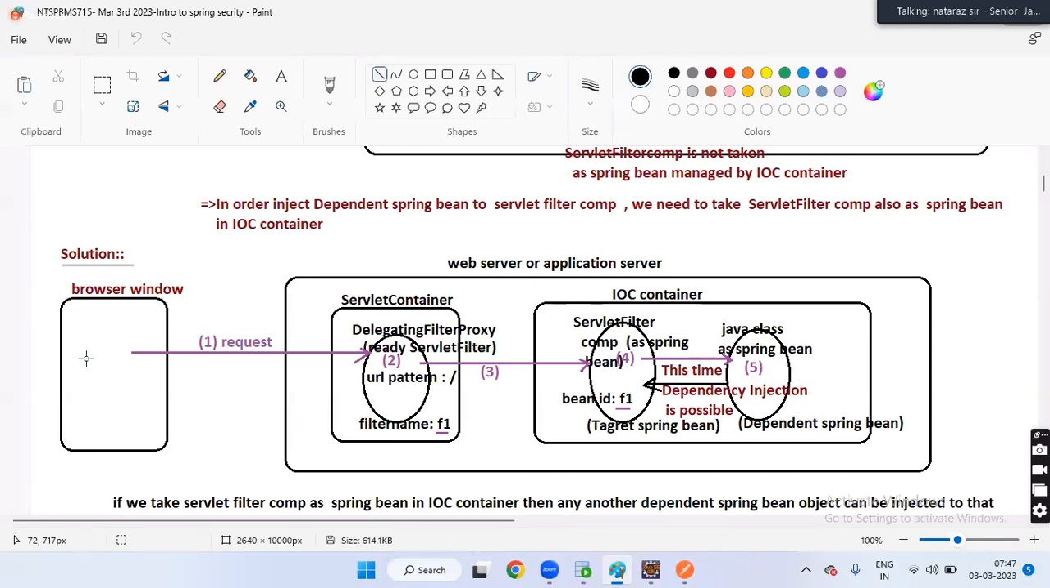Not possible. Why? Because it is there in IOC container. It is not there in servlet container. What should I do? We have a special hero to handle this kind of situation. Who is that hero? Delegating filter proxy, a ready-made filter boss, who stays in servlet container, traps and takes all the requests and passes the request to what? Servlet filter, which is there in IOC container, whose logical name is matching with B9.